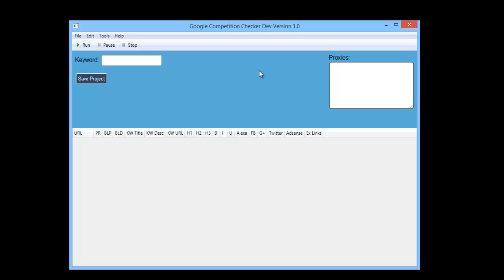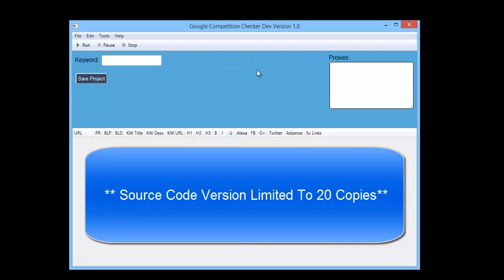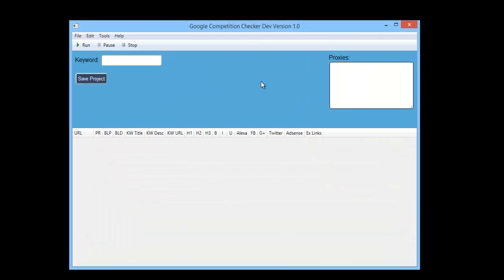This is the Google Competition Checker, and first off, I just want to note that this is going to be sold as both the compiled version and the source code version. If you want to buy the source code version, you need to have the HTTP post plugin, the data grid plugin, and the file management plugin, which is free, but the first two are paid plugins made by Eamon.